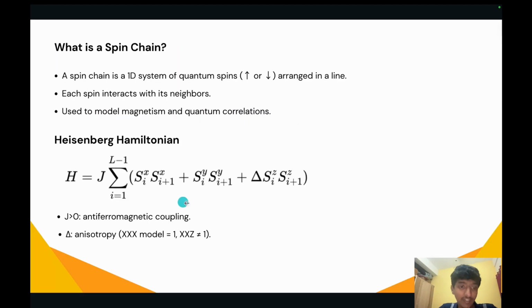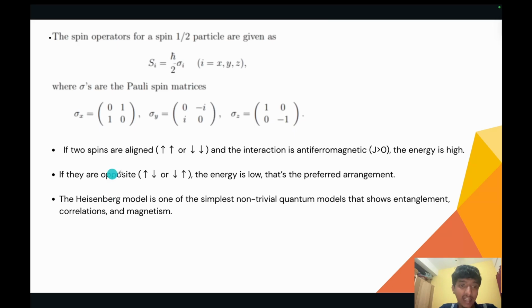In antiferromagnetic coupling, if two spins are aligned in the same direction, the energy is high, and if they are aligned in opposite directions, the energy is low. So it's easy to see here that if you have just two spins, the energy corresponding to this state is your ground state energy. But that is when these are the eigenstates of your Hamiltonian. In that case, this will correspond to the ground state energy.